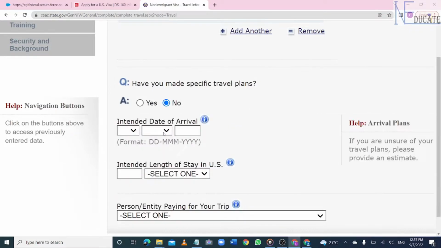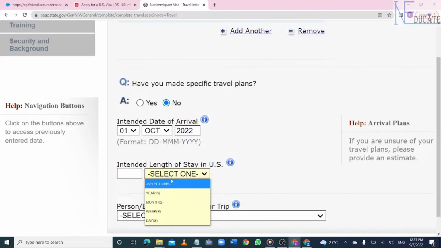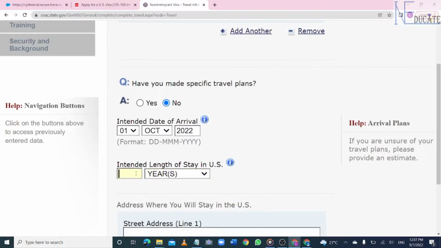And then the next thing that you're going to do is to indicate the date of arrival. So we will be going next month. So the first of next month, which is October 2022. And then the length of stay. Let's pick in years. Let's pick just 2 years because our course is just 2 years.